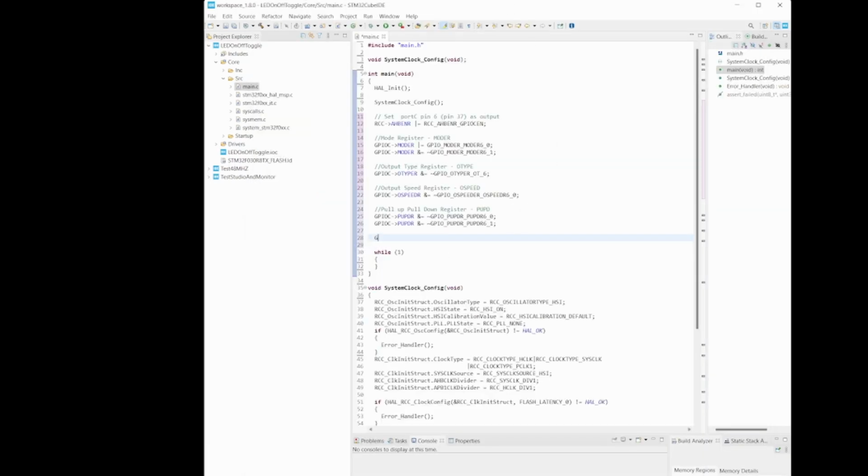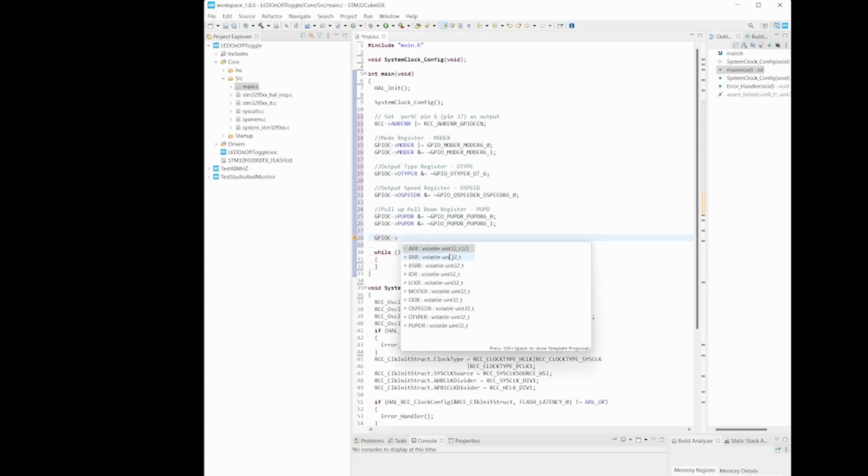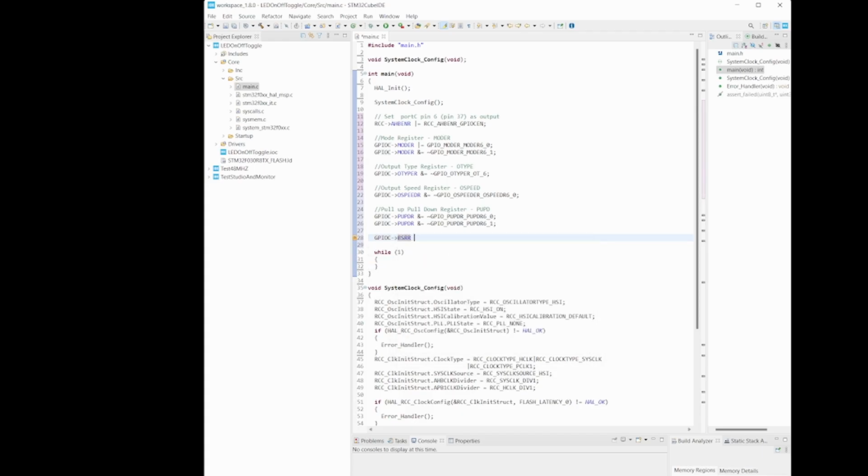So GPIO C, the same thing. We're going to look at the bit set and reset register. So we want to put a 1 in the pin number 6 for the bit set. So we're going to use the OR operation equals, and then the pin number is going to be GPIO underscore bit set and reset register.